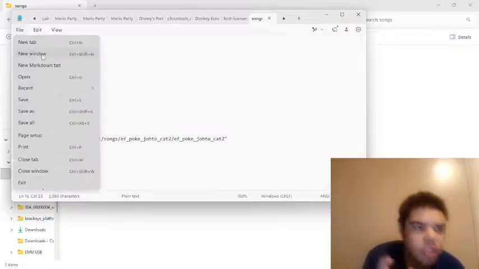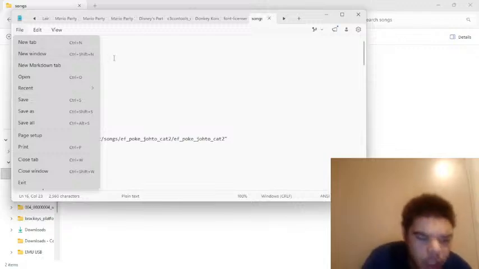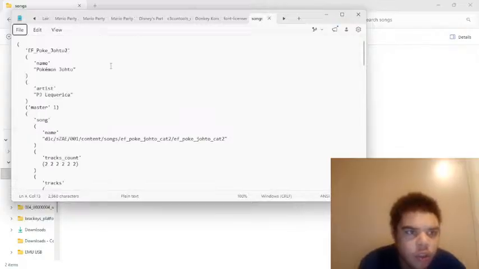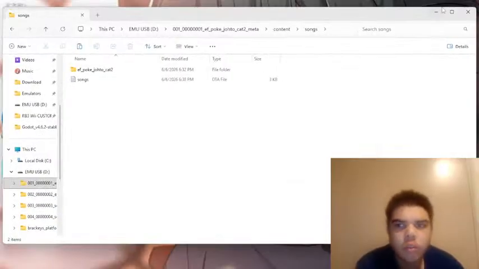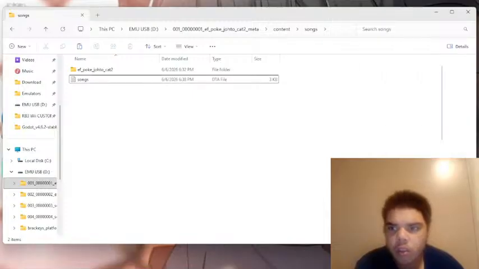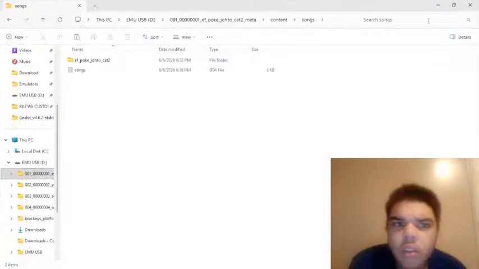Control S. You can Control S if you want. I'm just gonna Control S to save it. We're gonna save. Boom. And we're gonna go back. Change the same one, change the 1 to 2. And then I guess, your next one is your songs.